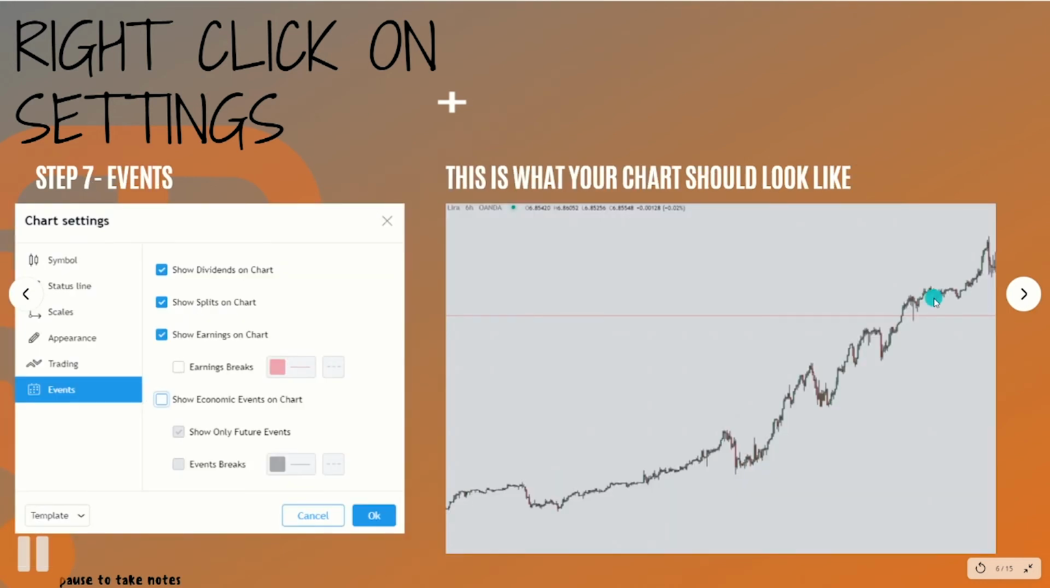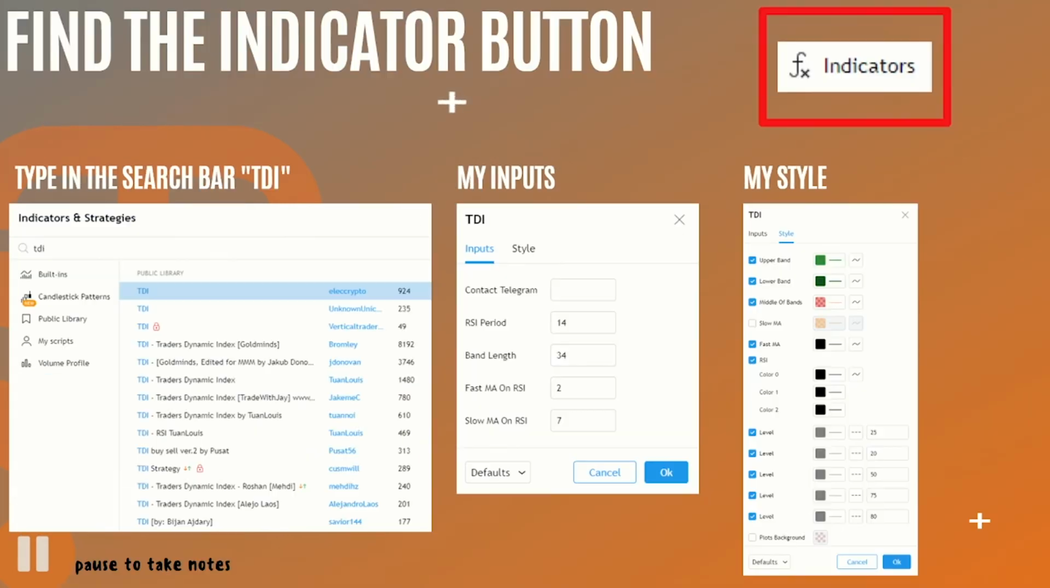Now we'll go to step 7. We go to events. This is what it should look like right here on the left. After that is done, your chart should look like this, what it is on the right here. Should look just like this, okay? Now we're gonna go to step 8. Okay, so what you need to do is find the indicator set at the top of the screen like I showed you. I pointed this out. Find the indicator button right here.